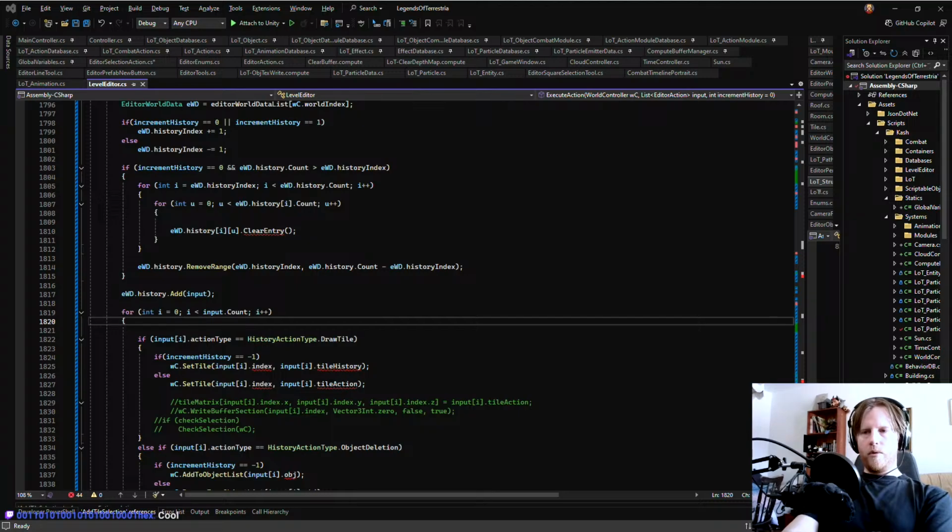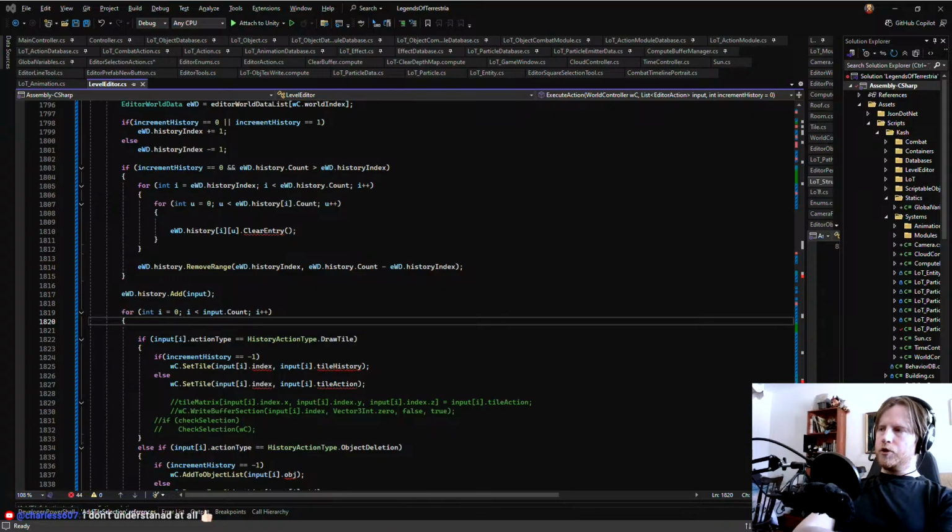Right now I'm reworking the level editor history system a bit. Because before, it was a class called editor history or editor action. And each history entry contained a list of actions that it went through. And the action was... Where is it? It's here.